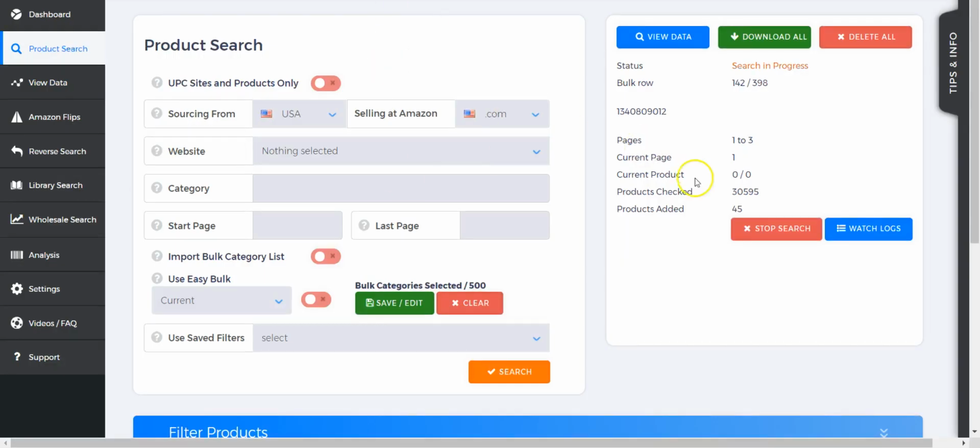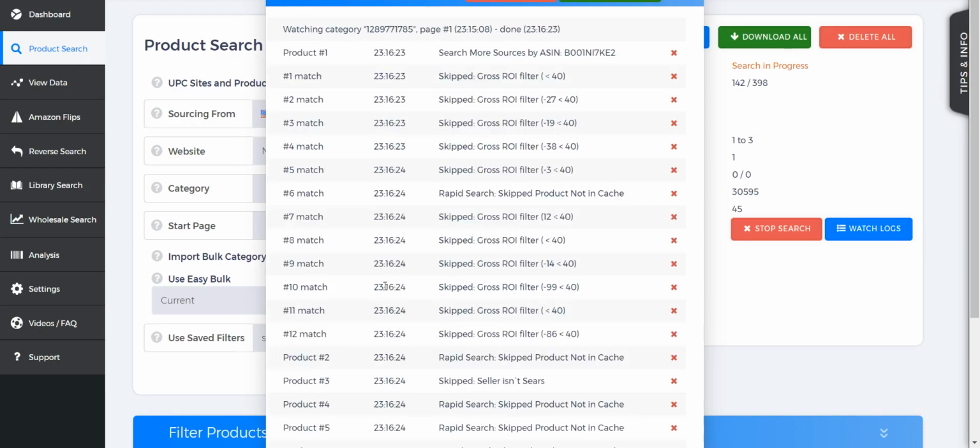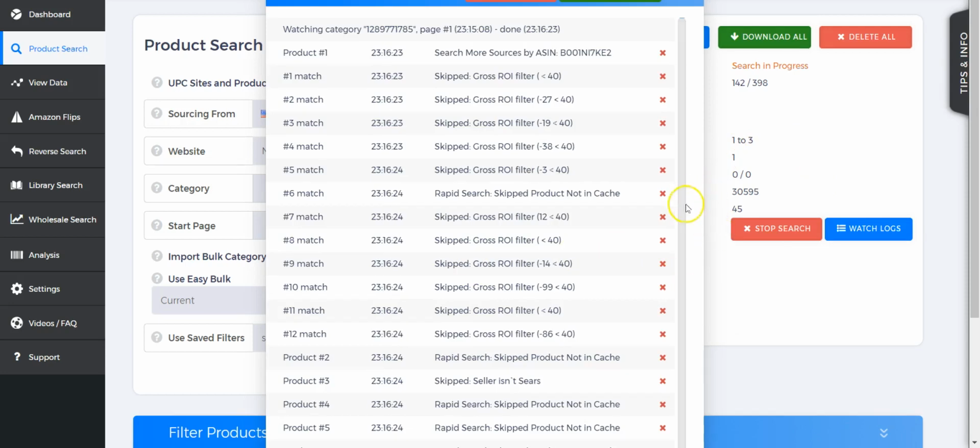So if we go over here to our scan and we can load our logs, we can see that we're on line 142,398 in this one, and it's already searched 30,000 products or more. So if we look at the logs, and this is a log of 30,000 searches, obviously, it's going to take a minute to load. And of course, it's going to search our filters, but if you see here, rapid search skipped the product not in the cache. So nobody has looked this product up within the last 5 days. And you can see there's several of them there.